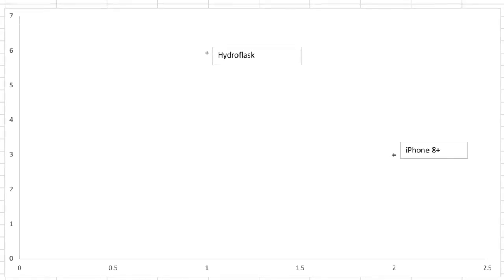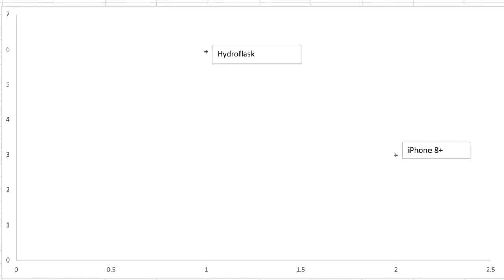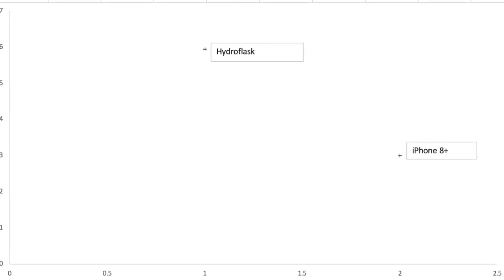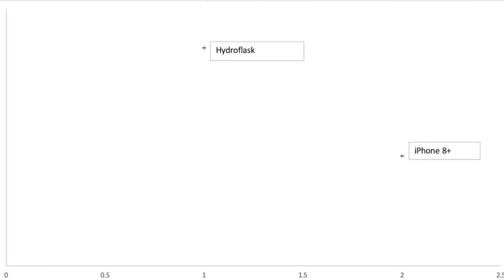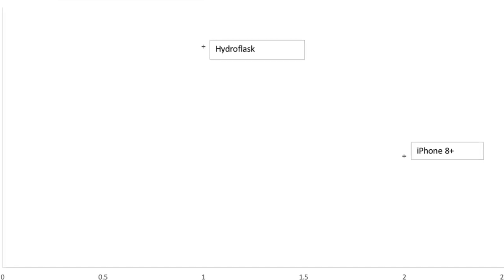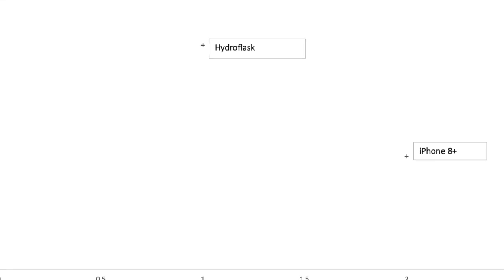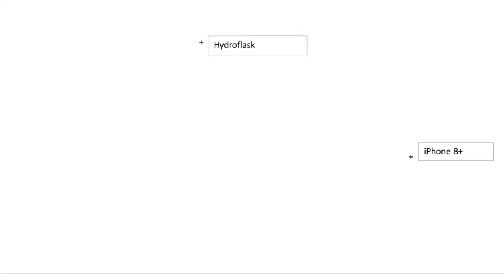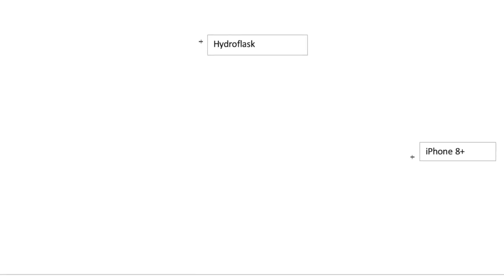To compare whether or not these average densities are the same, I graphed them on Excel with their respective error bars, and if their error bars were to overlap in any way, then that would mean that they are not different. But since these error bars are very, very small and they show no overlap, we can deduce that the average density of my Hydro Flask and my iPhone 8 Plus are not the same.